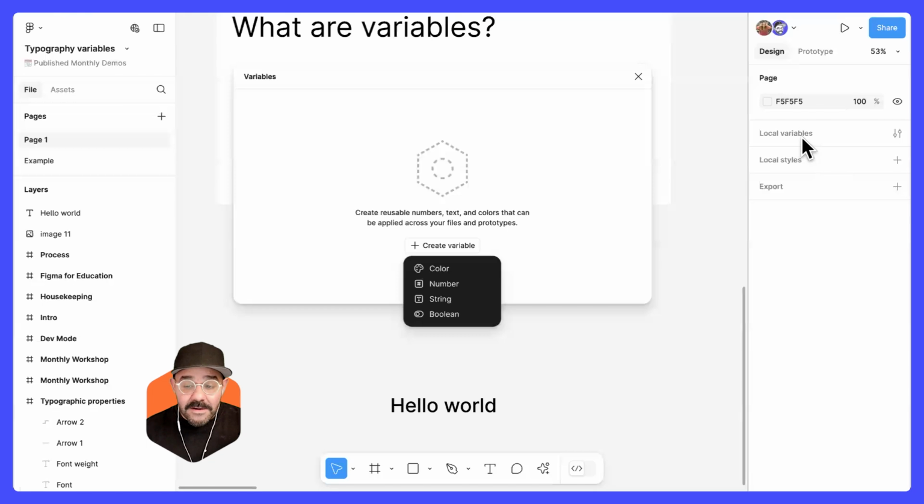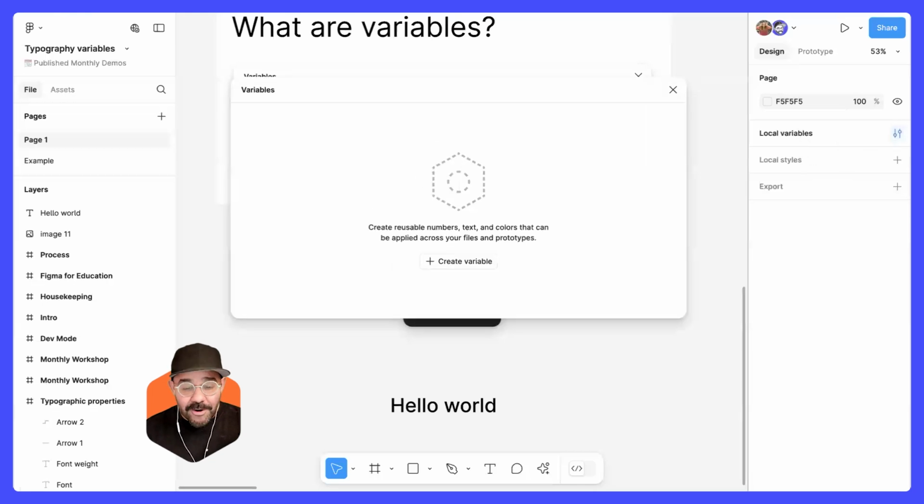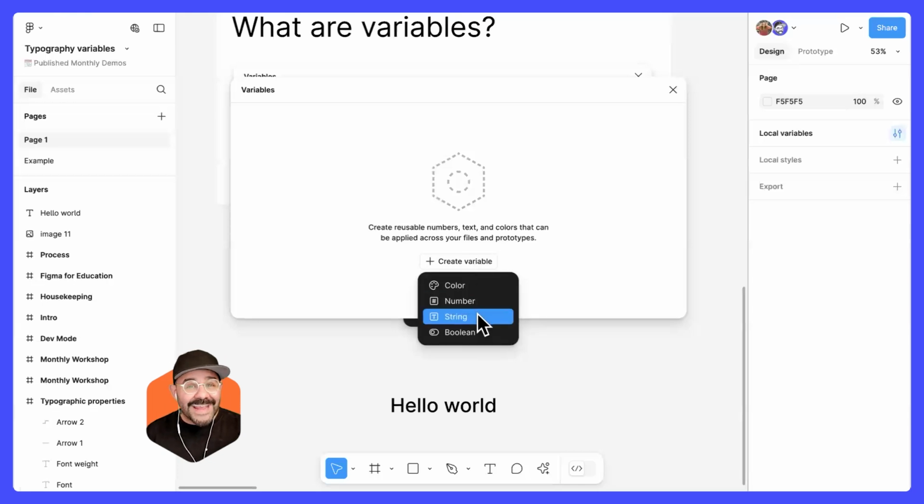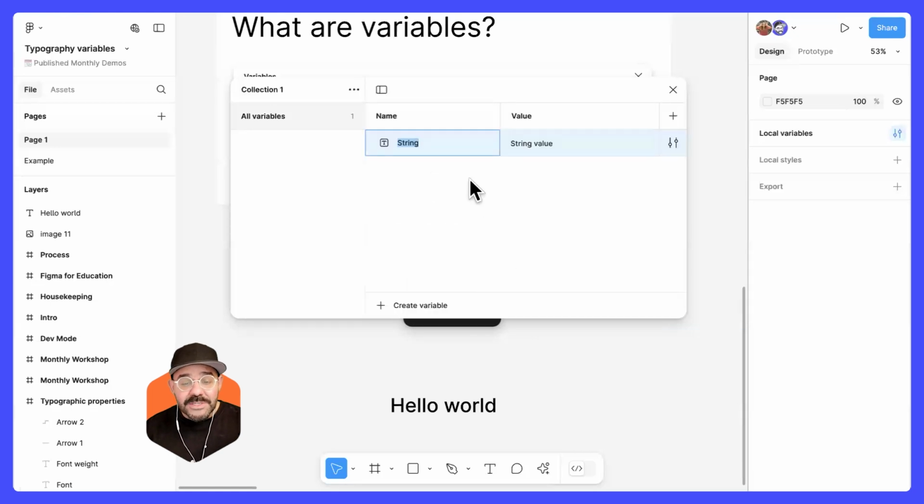I'm going to come up here to local variables and click on that. And here I'm going to create my very first variable. I'm going to come down here and create a string variable. A string variable is just plain text, right? So color is a color, a number is a number, Boolean means true or false, string just means a plain piece of text. And we're going to edit and maintain that here in this variables panel.